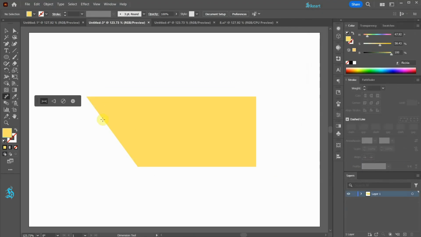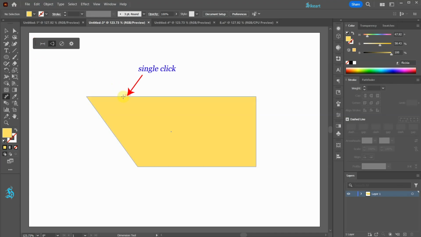To plot an angular dimension, first be sure the angular dimension icon is selected. Now click on the first path line, next click on the second path line, and then drag your cursor to a desired location. Let's do it again.